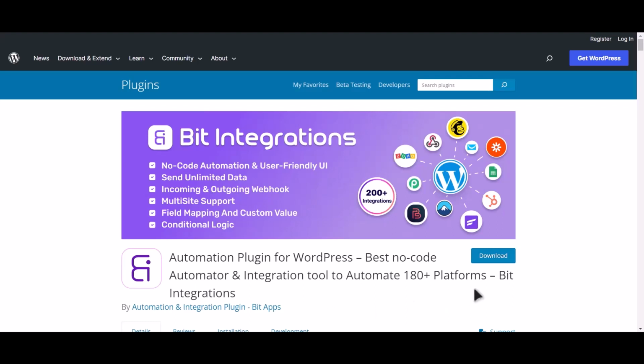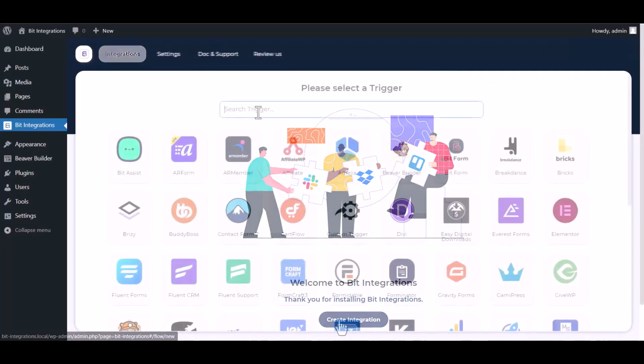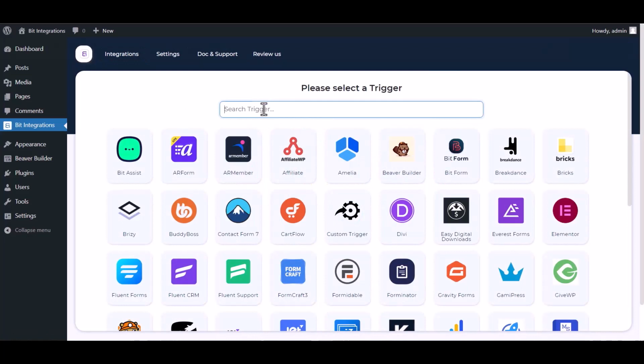I am utilizing the Bit Integrations plugin to establish a connection between these two platforms. Let's go to Bit Integration Dashboard. Create Integration. Search and select Beaver Builder.